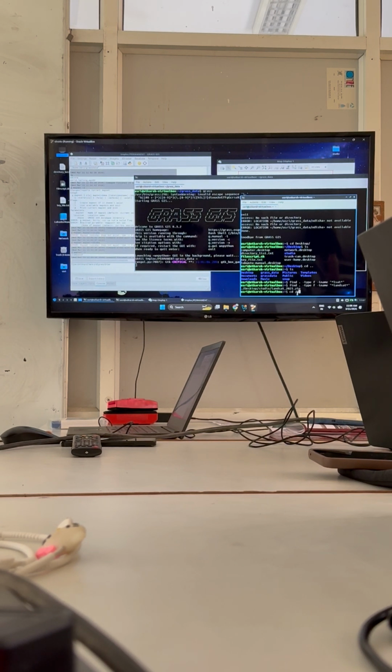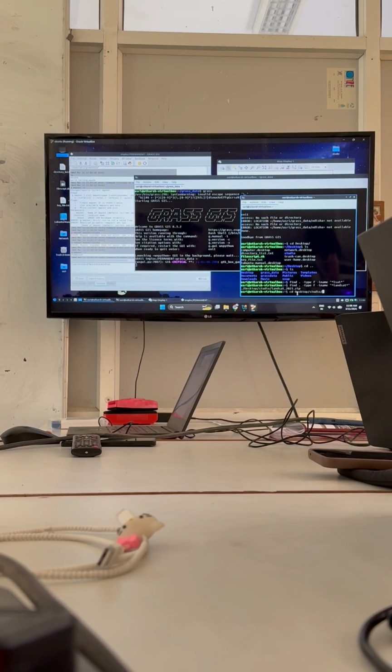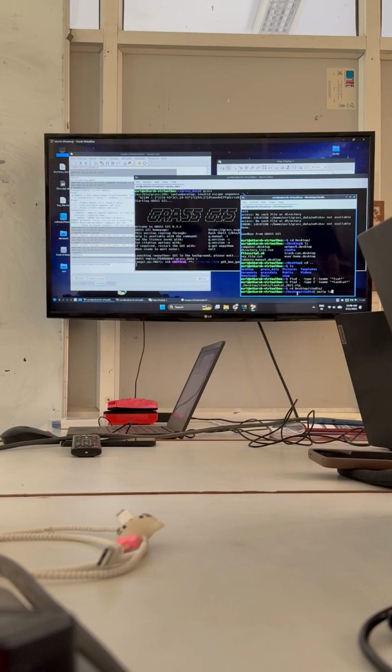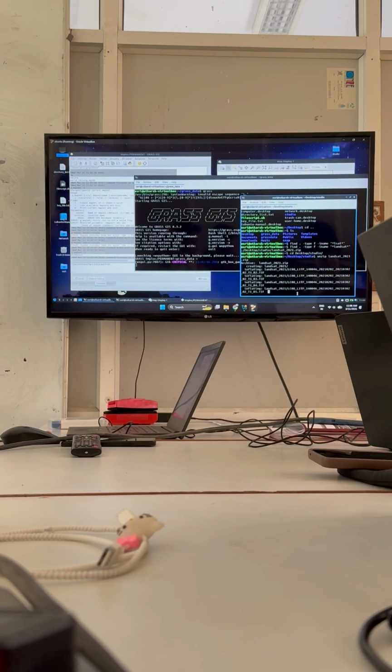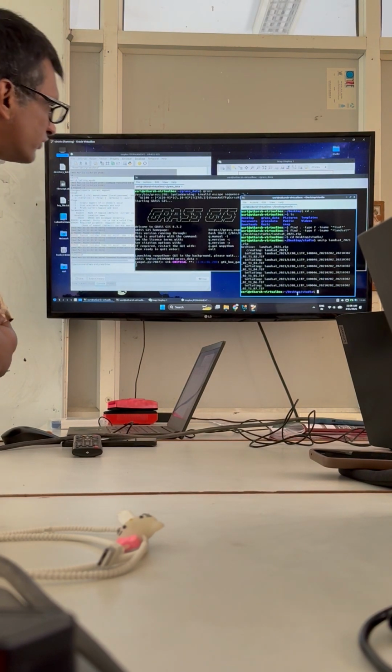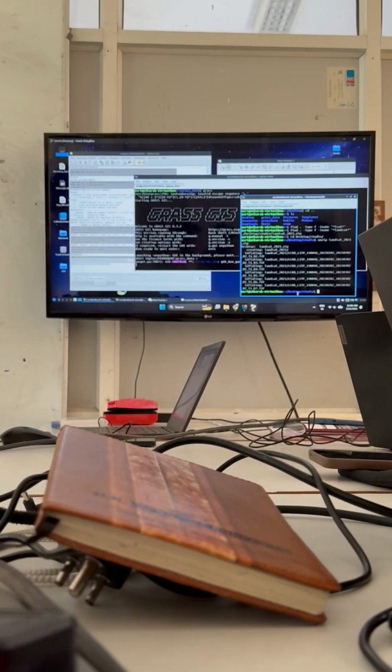Just type desktop, tab, studio, tab, and then enter. Landsat is a zip, it's a file. Now do unzip and Landsat. Inflating. So do ls.